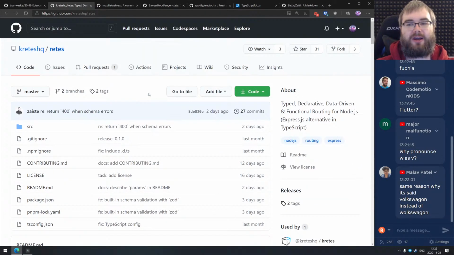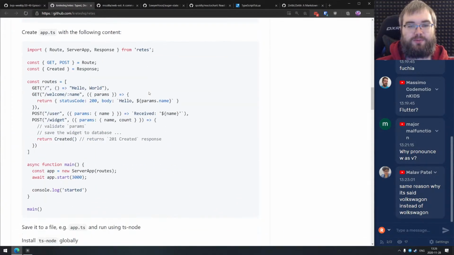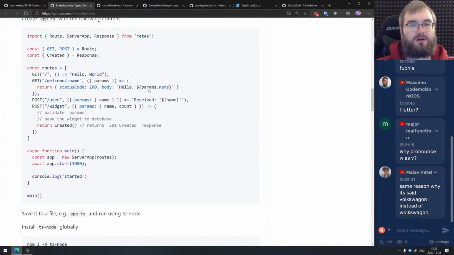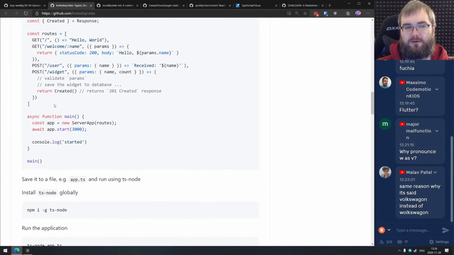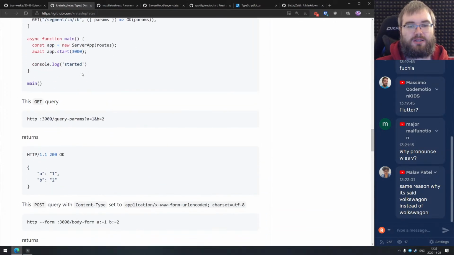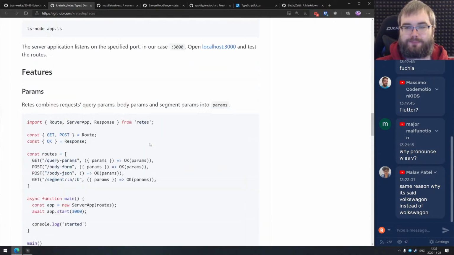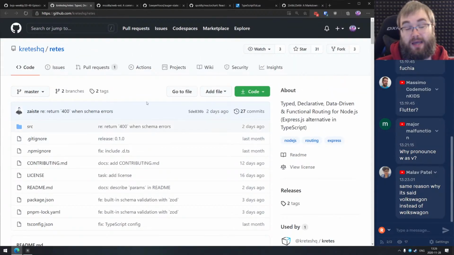Okay, continuing, we got retes, a typed, declarative, data-driven and functional routing for Node.js. So this seems to be purely a router declared in a functional manner. Again, I'm not a fan of ways to declare stuff like this, mostly because it typically tends to be quite hard to read, at least for me. But maybe you do like approaches like this, so do check this one out. Again, I would personally stick to something like Fastify, but this doesn't look half bad.